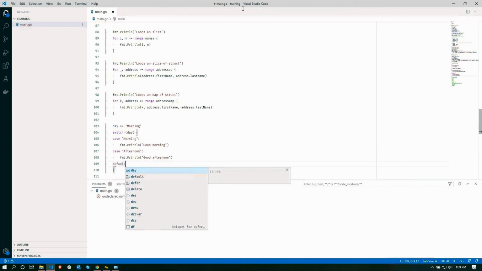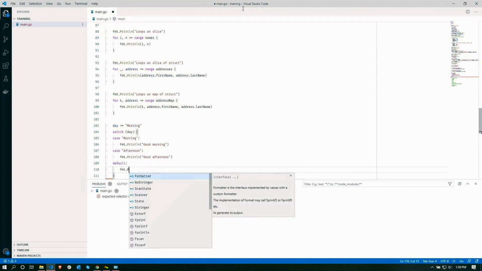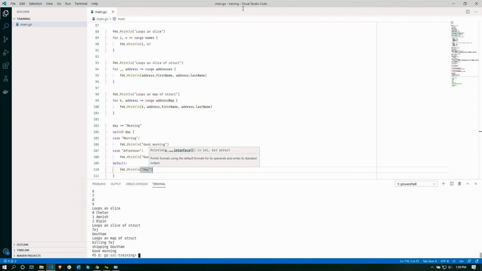Let me do a default. Okay, and distribute. So just print good morning. The reason, even if there is no break, it didn't execute any of the other statements, as you can see.